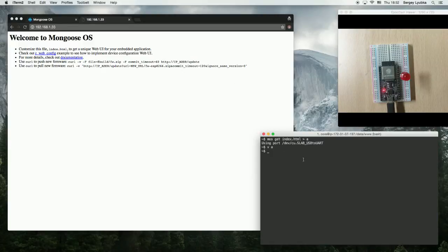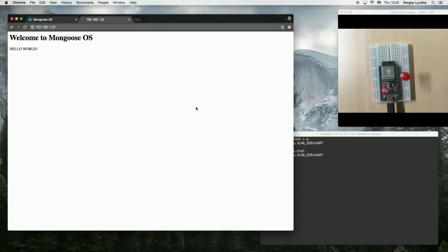Save it and copy back to the device. MOS put local file A into index.html. Now refresh the page and here we go.